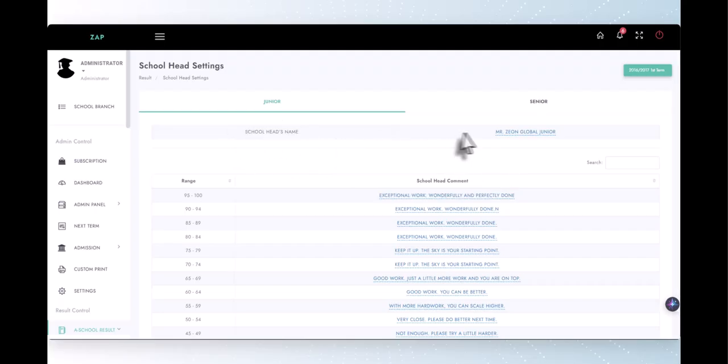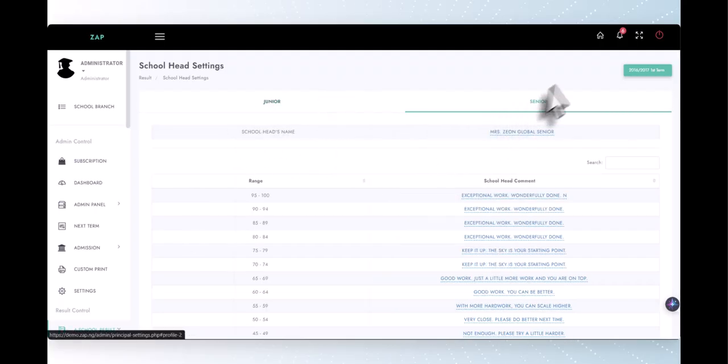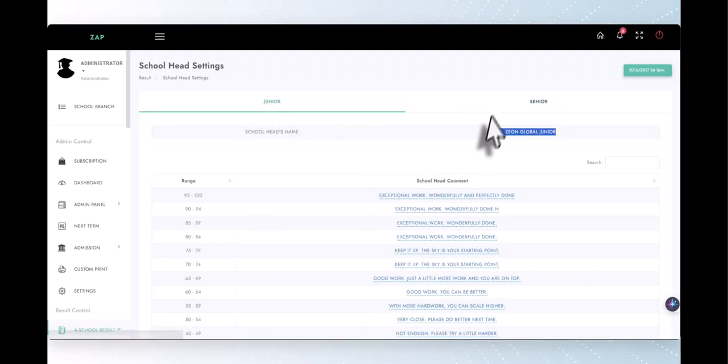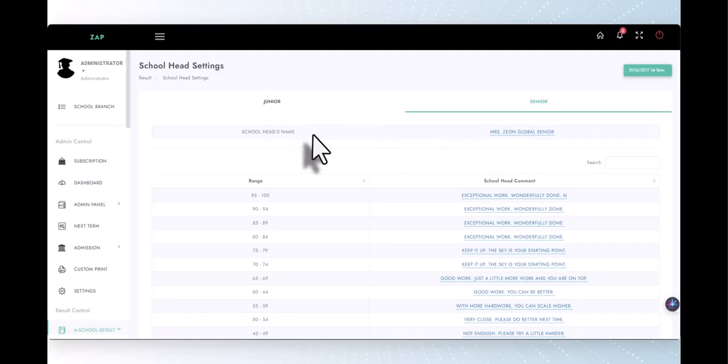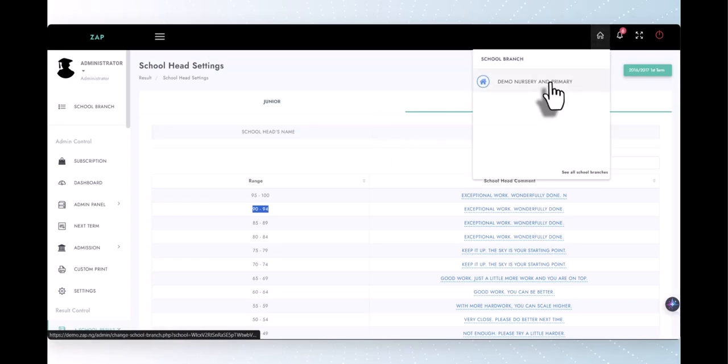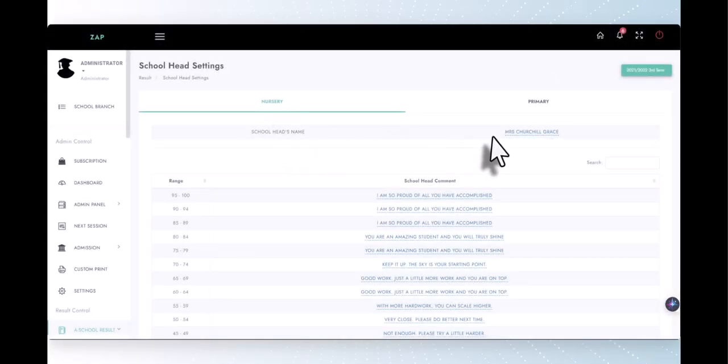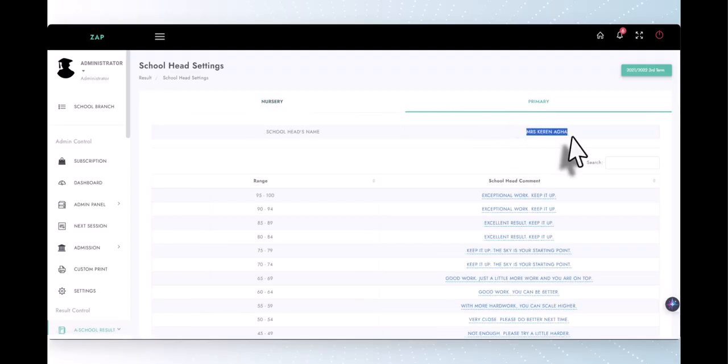Then this is where you manage the school head's name, for the junior and for the senior secondary. If you want to do it for the senior secondary, you have to click on senior. If you want to do it for the junior, you click on junior, and you can switch to the different groups of the school, set up their school head, and edit the comments according to what you want to show. If you want to change from secondary to nursery and primary, you click on the house, you switch to the nursery and primary branch, and you can work on the nursery and primary section. So remember, whatever you do in the secondary, try as much as possible to do in the nursery and primary. Same thing for primary: you can change the school head, and you can see the comments that appear for each.